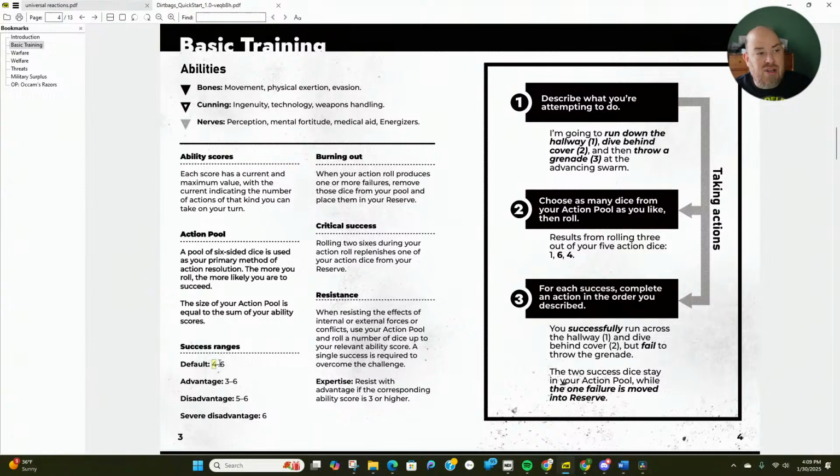And disadvantage decreases your success range. So by default, you have to roll a 4 or higher to succeed. If you have advantage, it becomes a 50% deal, from 3 to 6, or actually even more, like a 66 whatever percent deal. And of course, if it's disadvantaged, then you drop, and now you only have a 33% chance of success. And then if you're really disadvantaged, you're on a 6.